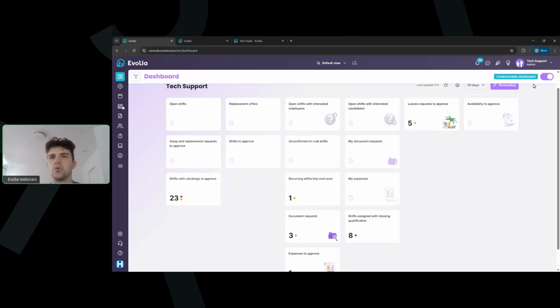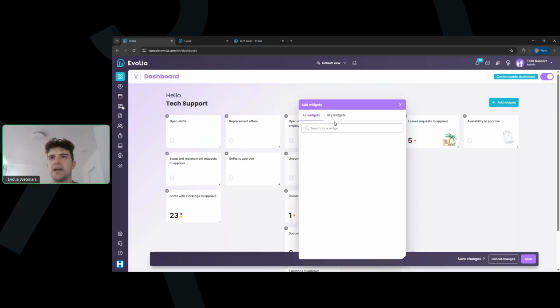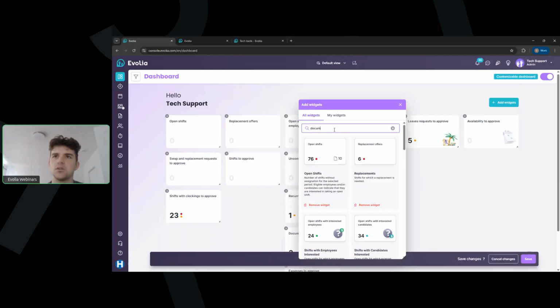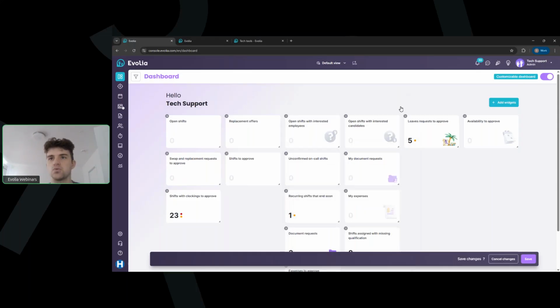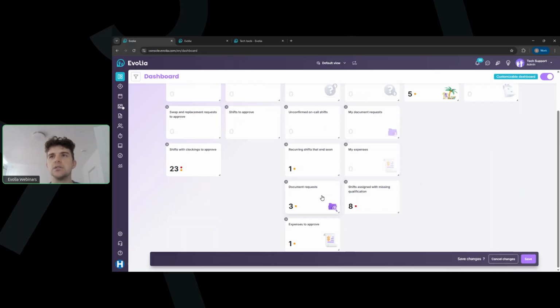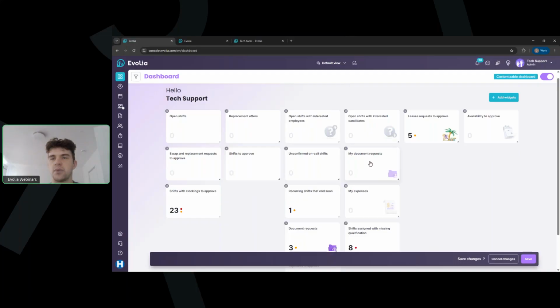And I think there's also another one, if I'm not wrong, where I can add widgets. There is also the possibility. So yeah, there's the document requests and there's my document requests. So these are my requests that I've sent, and these are the document requests in general. So this groups together requests for documents that are pending completion by the employees you manage. So this includes all of the requests of the employees that you manage, and this is your own requests that you made for documents. This one right here, I'm sorry, I missed it, but it is right here, my document requests.